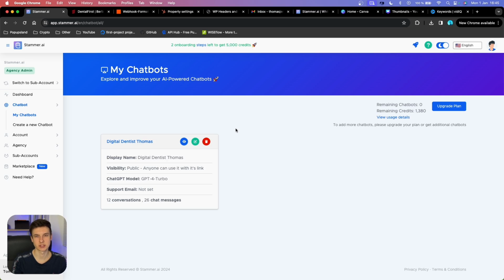The great thing about Stammer is that it allows you to build the chatbot, but you are also going to be able to white label it and offer it as a service to other businesses. And so then as an agency, as you can see here, you are able to create sub-accounts for those specific businesses. They can log in, they can manage their chatbots, but most importantly, you can create different packages for different companies. They can pay you a monthly retainer.